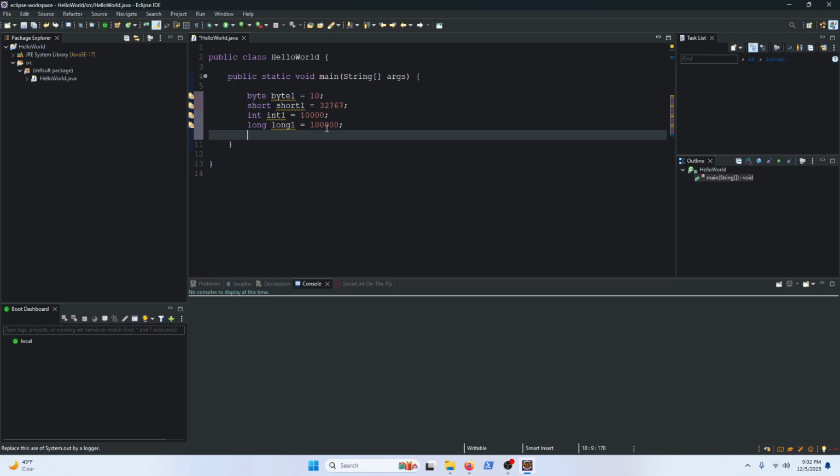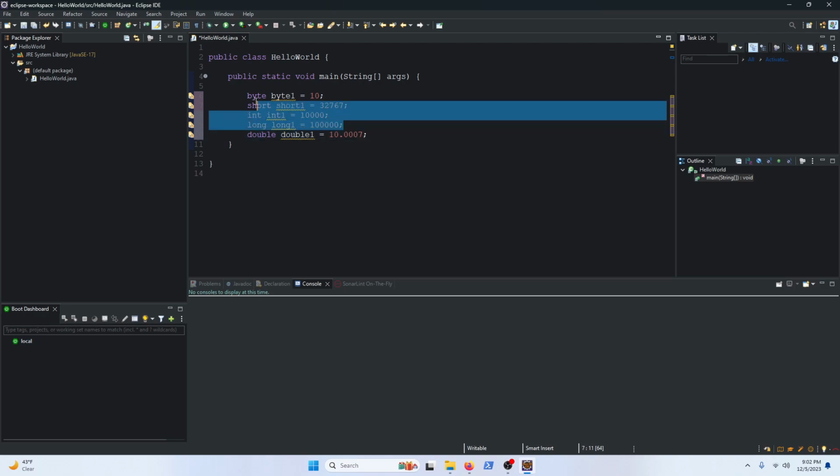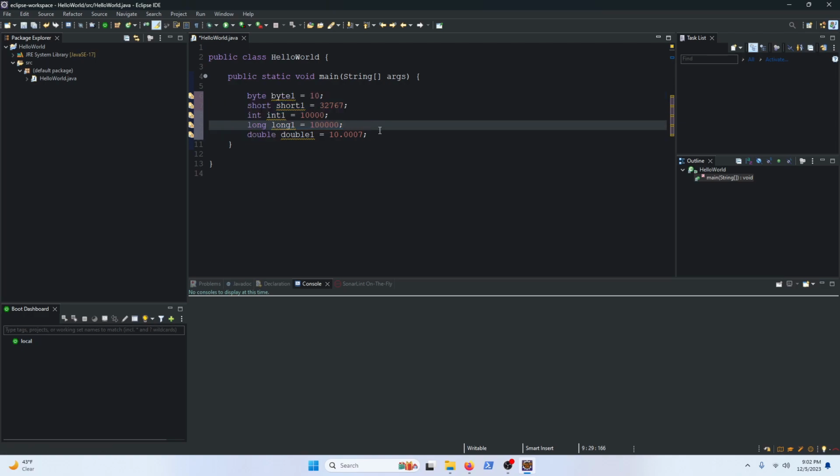So the next two we're going to show are floating point numbers. So you have a double, and this being a decimal number. So we have 10.0007. So all these four right here, bytes, shorts, ints, and longs, can only hold whole numbers. You cannot have a decimal. So doubles, you can hold a decimal.